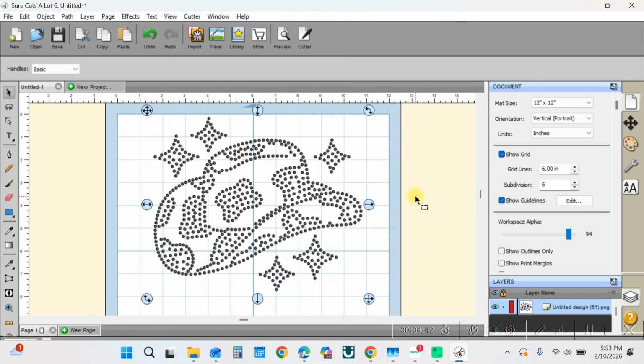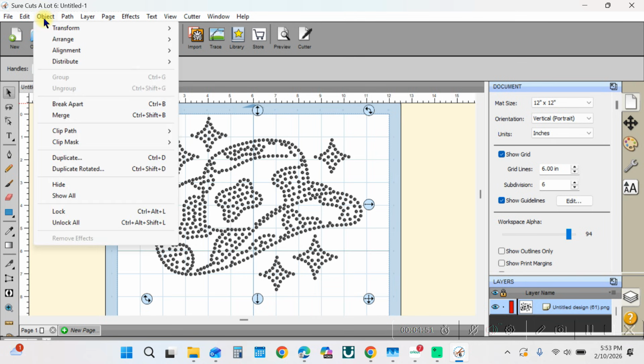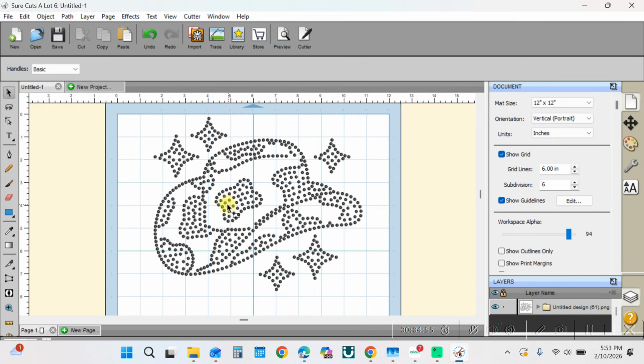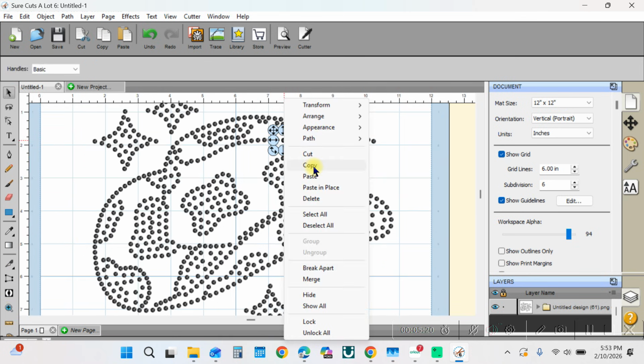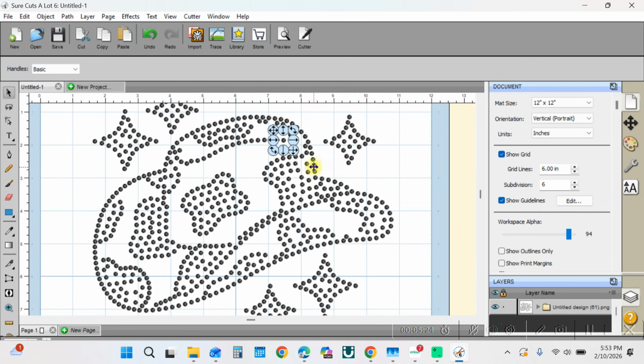You can also adjust the spacing of your stones if you want to. So I'm going to select my image, go over to object, and then I'm going to break apart my design. This is going to take it from one design and make each of those little rhinestones individual. So the first thing I'm going to do is select one of the rhinestones and copy it. I want to fill in this little space right here. So I'm going to right click and paste it, and then I'm going to move it to the spot that I want it to be in.